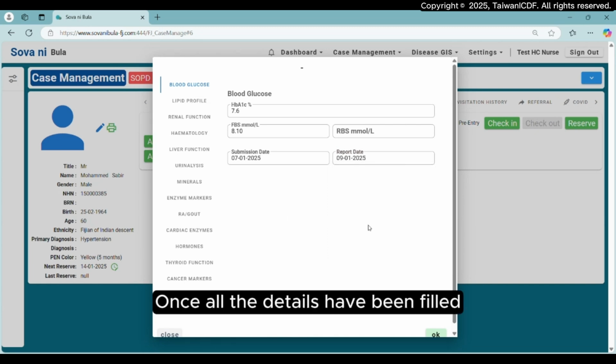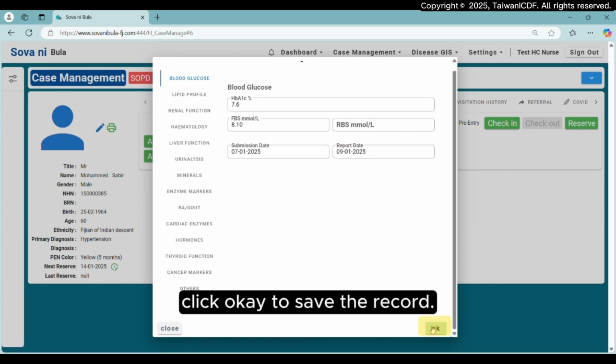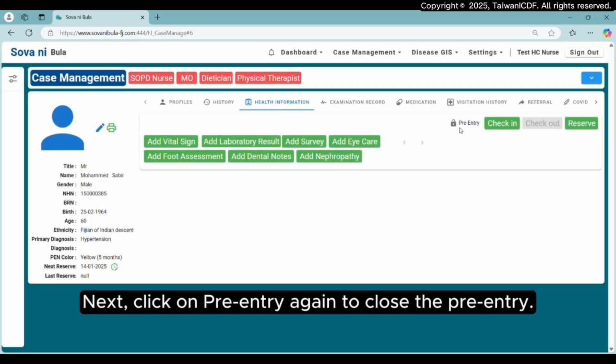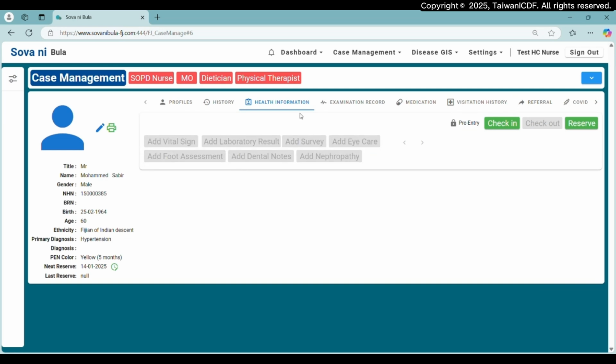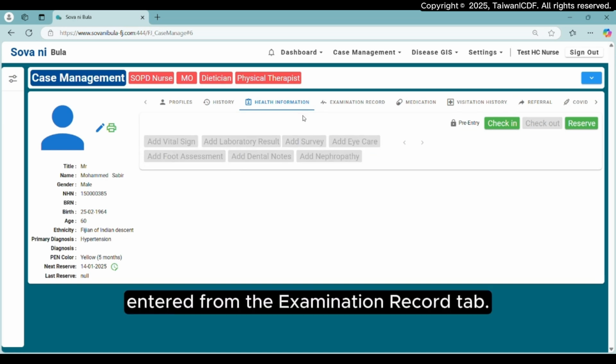Once all the details have been filled, click OK to save the record. Next, click on Pre-entry again to close the pre-entry. You may view the results entered from the Examination Record tab.